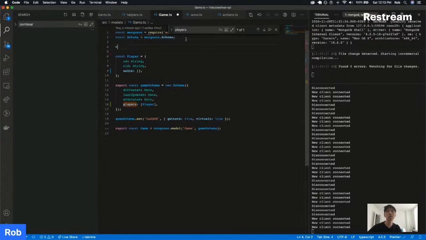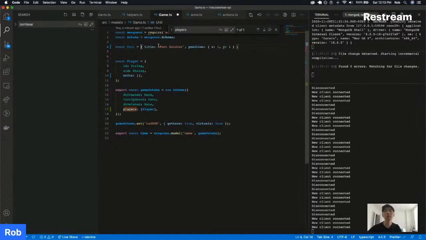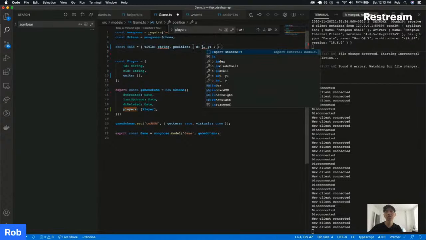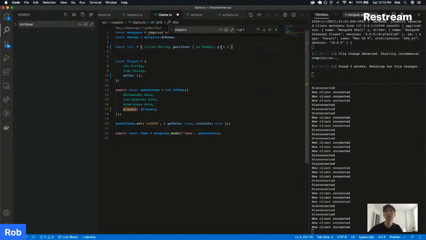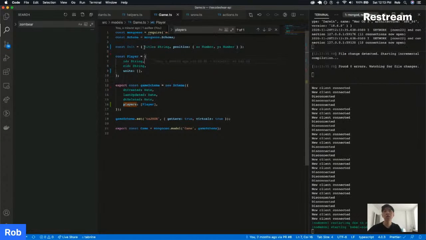So we're going to need to define a unit. So let's have a title. It's going to be, wait, that's redundant. Delete that. Delete that. This will be string. And this will be number. Okay.